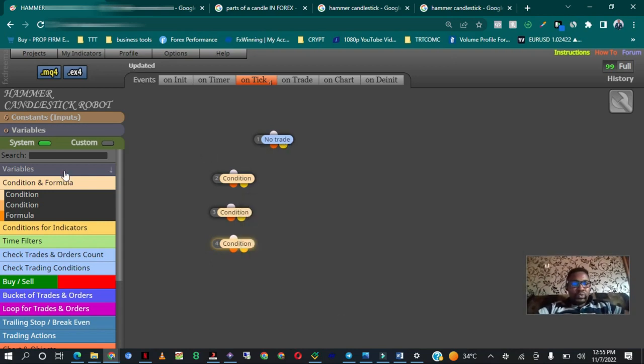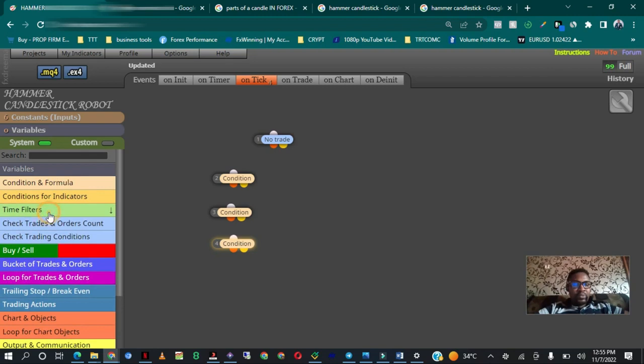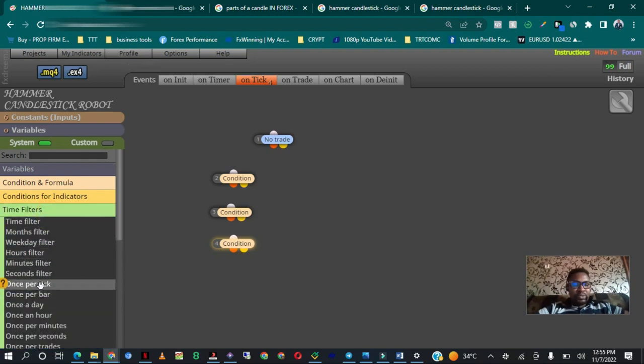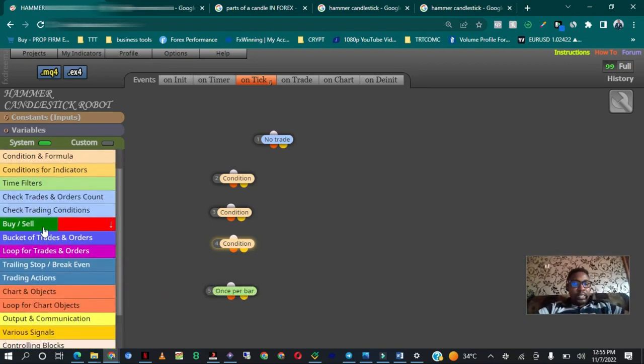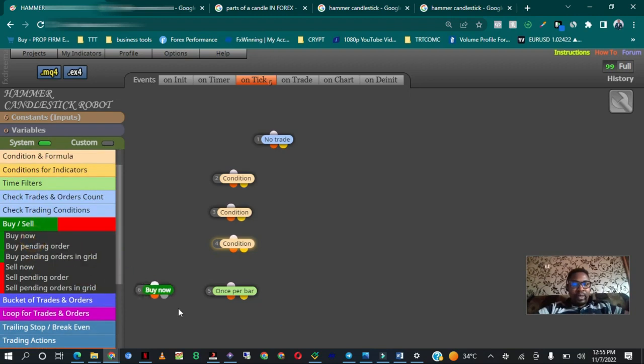Okay, so quickly I'm going to give you the ability to buy or sell. So let me just drag this once per bar, all right, and then I'll pick buy. For the sake of time, let's just do the buy signal. The sell signal is relatively the opposite of all this. So I'll drag this and connect it, drag this and connect it, drag this and connect it.